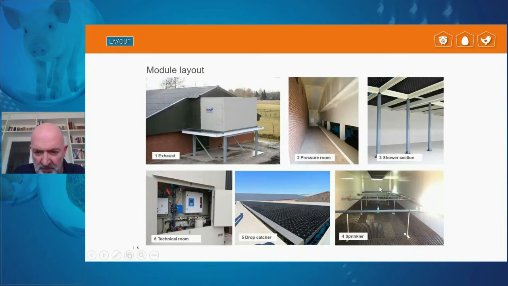Then the air comes up through the sprinkler, out through the top, through what we call the drop catcher, which is just basically an exhaust filter that allows us to contain any moisture or droplets that may escape into the atmosphere. And then on the bottom left, we've got an image of the technical room, which is where the mechanism for controlling the pumping of the wash water around the system is housed.